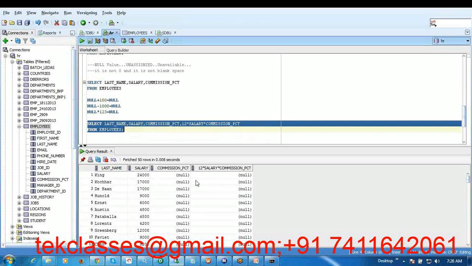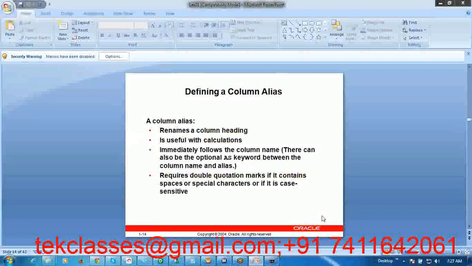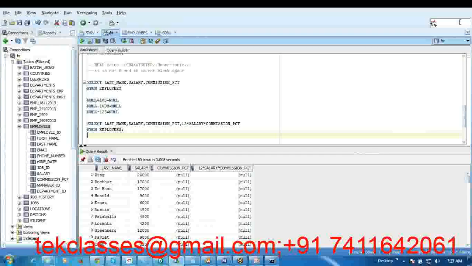You cannot perform any kind of arithmetic operation using a null value. So how do you handle these kinds of situations? In the next lesson, we are going to see how to convert or replace the null values in the query by using the NVL function. We'll see in the next class how to handle null values using the NVL function. So far, any questions?